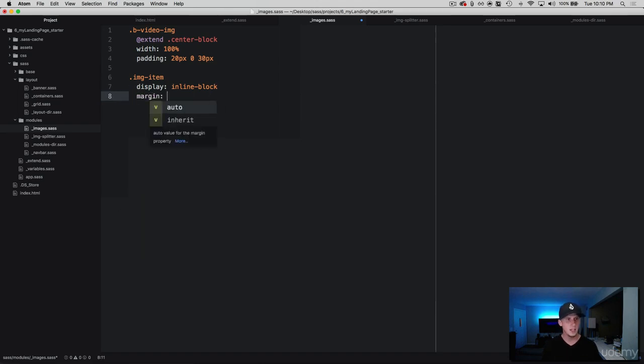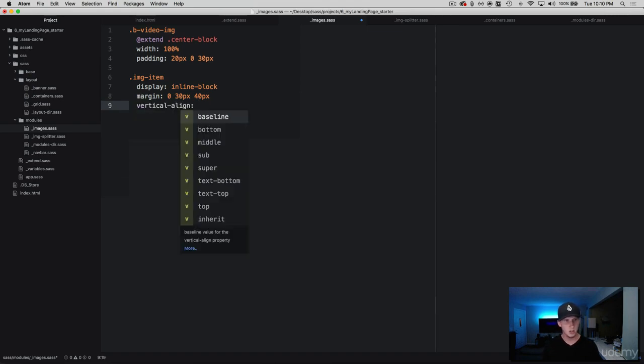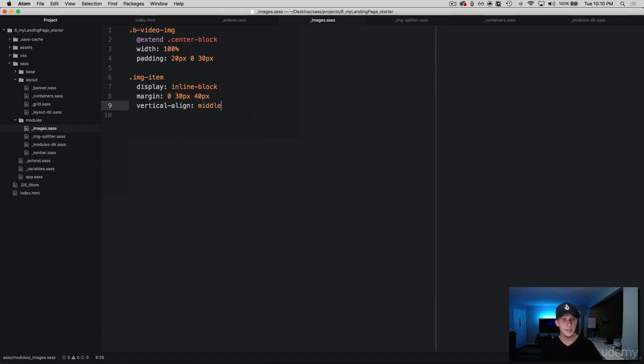Then we're going to give this a margin of 0, 30 pixels, and 40 pixels. So we're saying that we don't need any margin on the top. We're going to give it a margin of 30 on the left and right and 40 at the bottom. The last thing we're going to do is give this a vertical align of middle. That'll help these elements line up within the wrapper that we've put these in.